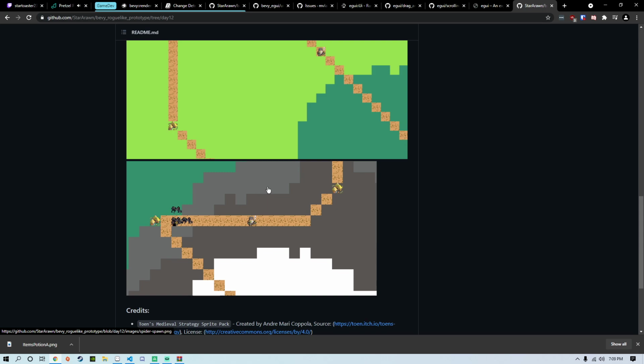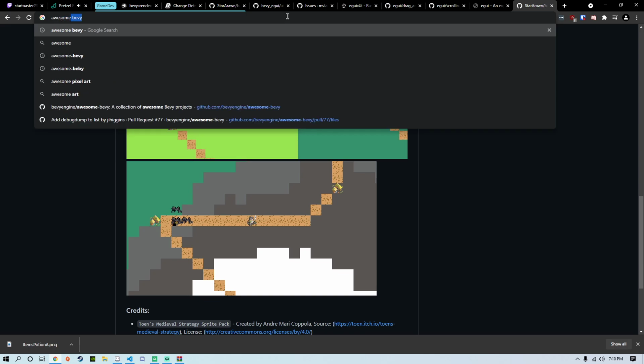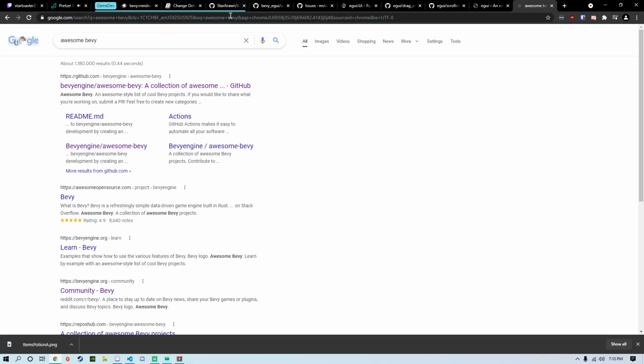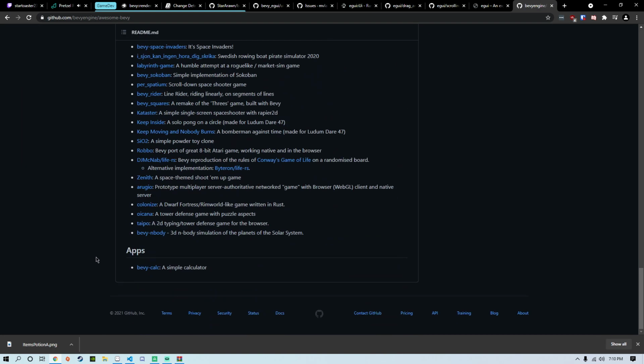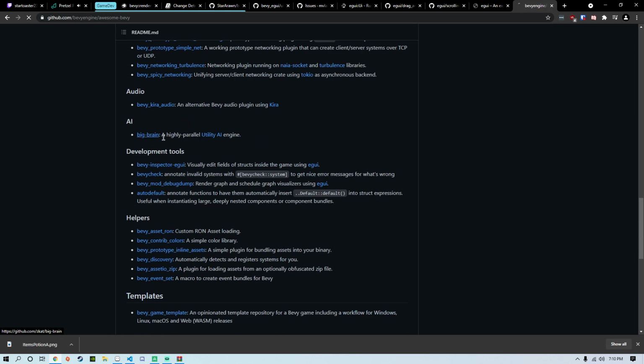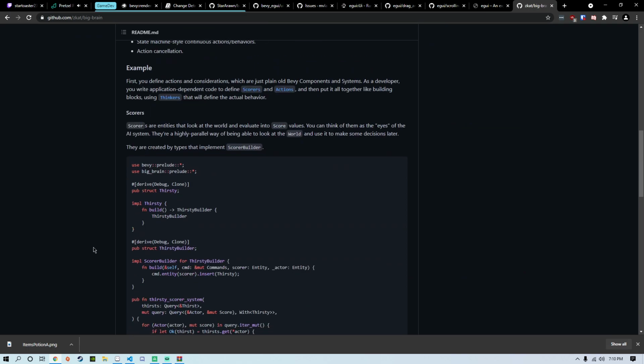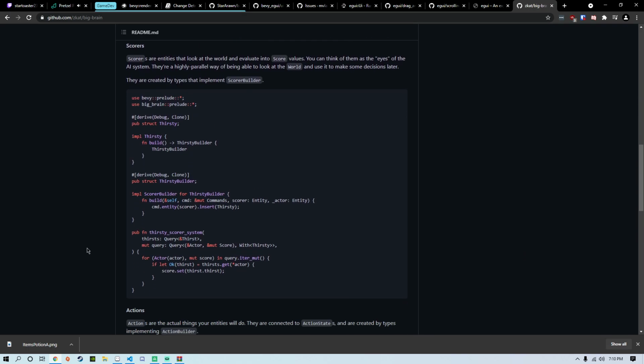I want to get a functioning battle screen too. We might work on AI tomorrow because we need AI for that. And I do want to look at this really cool crate on Awesome Bevy that's been getting better and better, called Big Brain. I want to use this as the underlying system for how we handle our artificial intelligence.